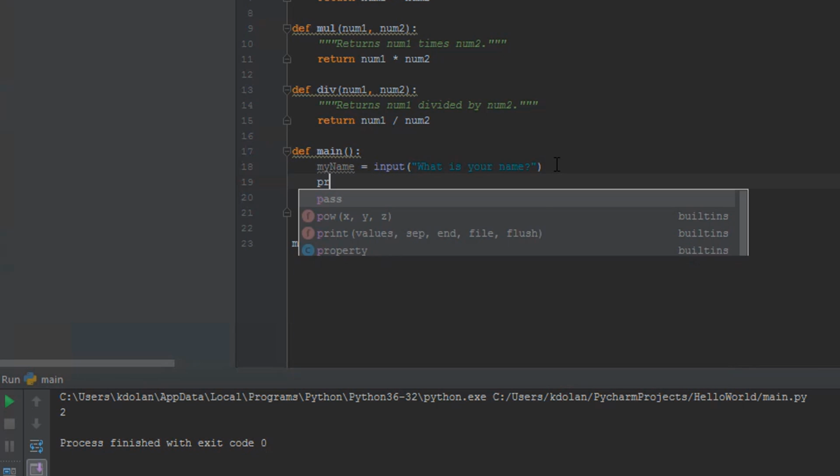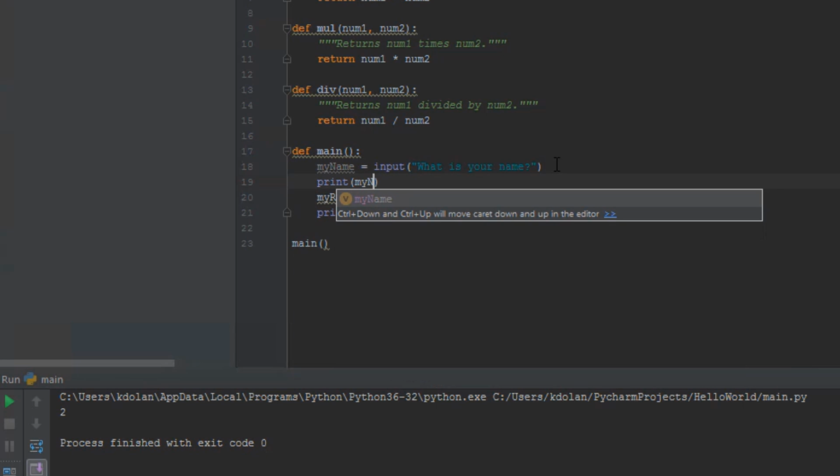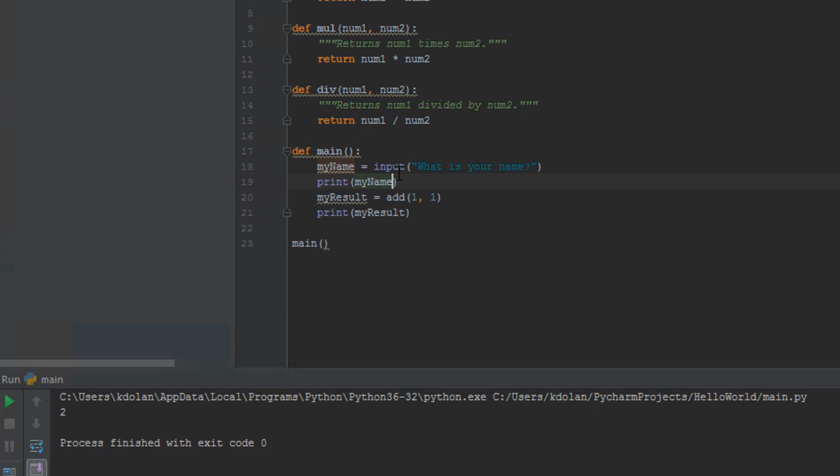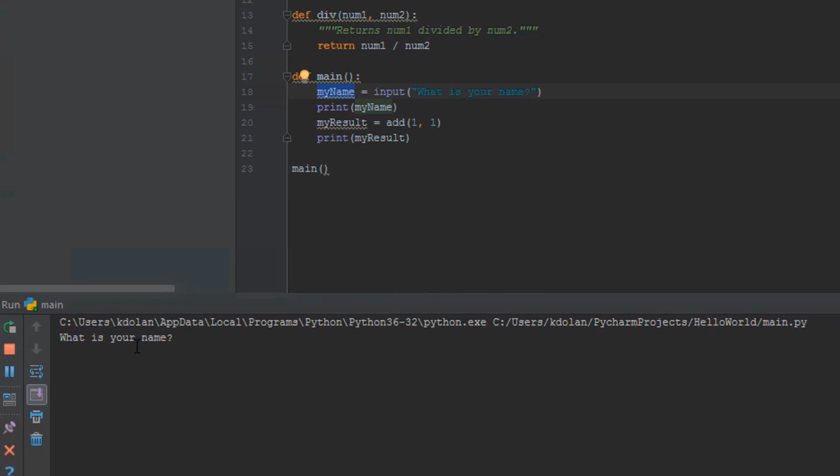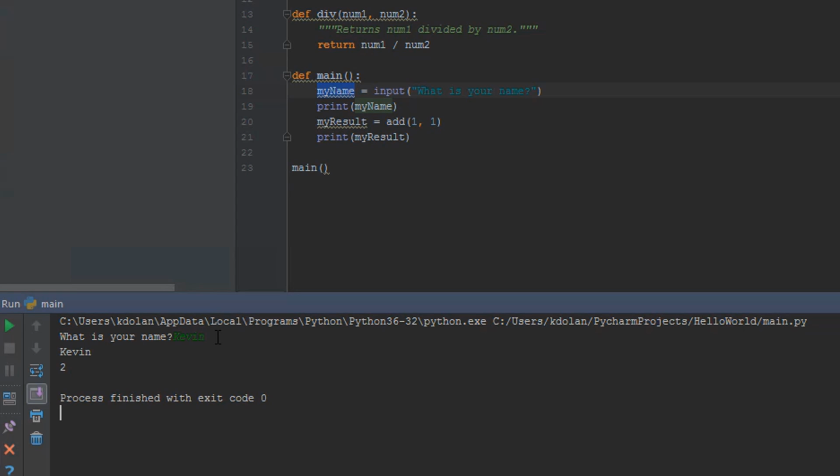So we're also going to do a print statement, print my name, so we get to see what the value of my name is set by the input function. So we're going to go ahead and run this. It's going to ask, what is your name, in alignment with this prompt. And if I click down here in the console, it's going to give me a cursor where I can type Kevin. And now it's still going to wait until I press enter, at which point it's going to print Kevin back out to me. And then it's going to do our addition, adding 1 plus 1, and printing the result.